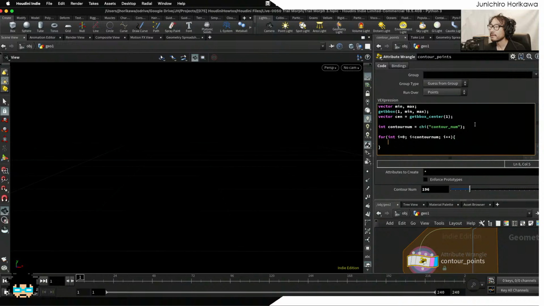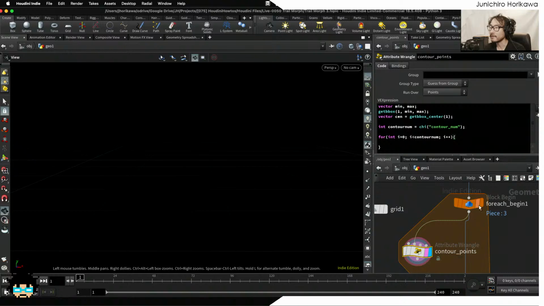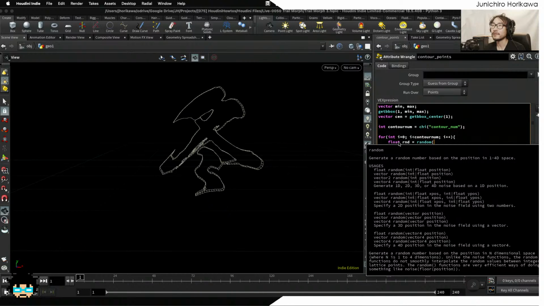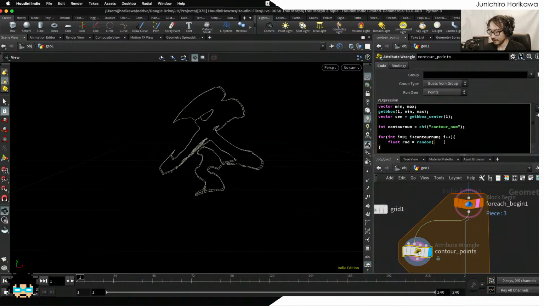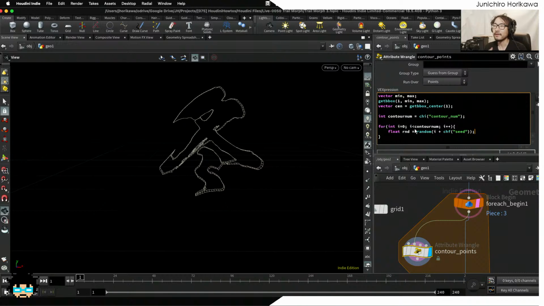To loop through the number of contours, and in each iteration I'm going to create a point position from the bottom to top of these characters, randomly picking the height from the minimum to maximum. First of all I'm going to create a random value using the random function based on the I as a seed, which indicates the number of iteration, plus maybe a custom seed value, which you can change with a slider. So for each iteration you get a random value from 0 to 1.